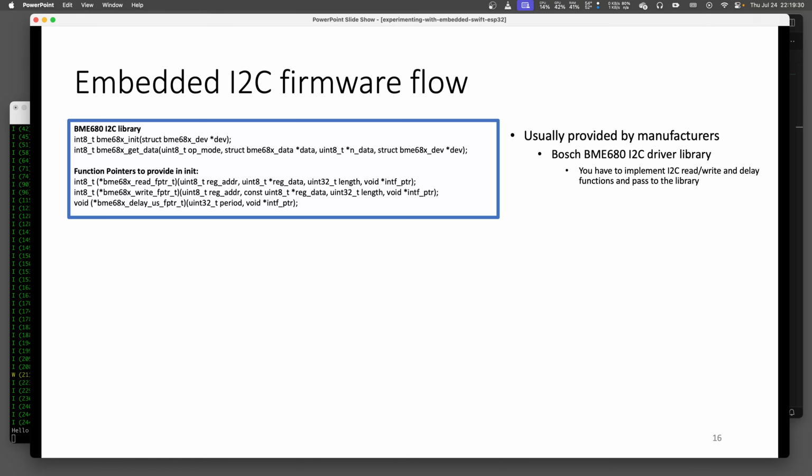So it's not able to talk directly to the MCU, because different MCUs have different ways of addressing the bus. So what they normally do is ask you to provide a function pointer of how to read and write to the I2C bus, which is something like this. This is the header, the declaration for a function pointer, and they also want you to provide a delay function, how many microseconds you want to delay.